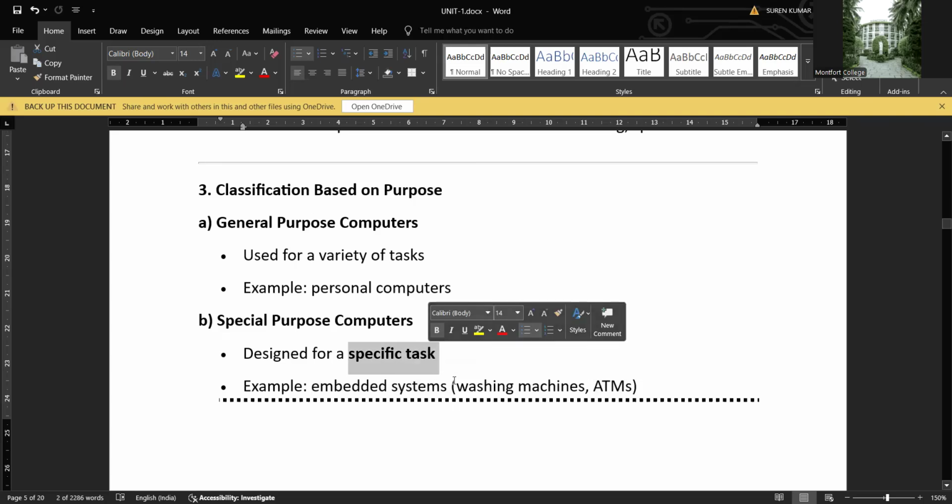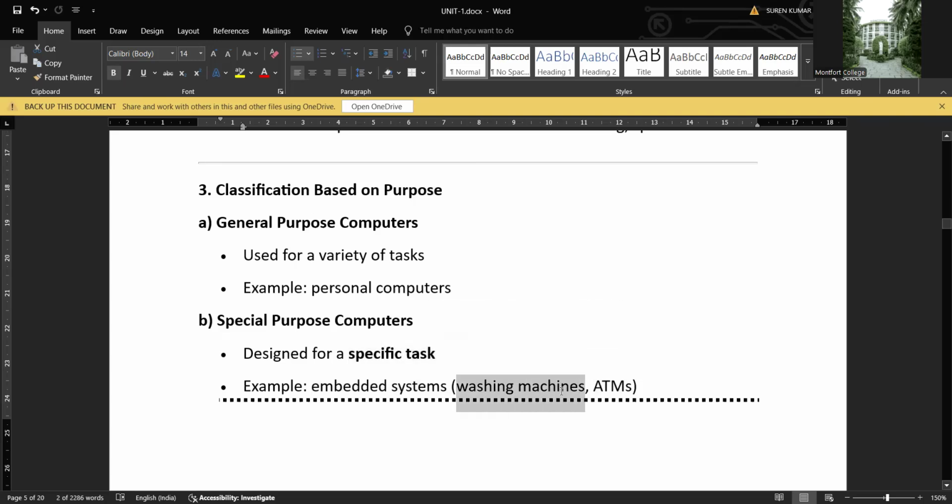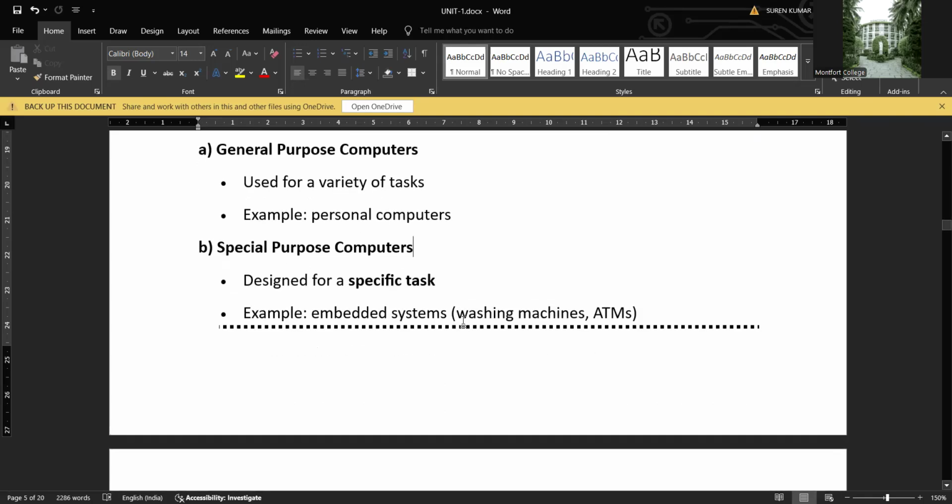See, with a washing machine, we can wash clothes. More than that, we cannot do anything. In a washing machine, we cannot withdraw money. We cannot calculate anything. We cannot perform an addition operation, right? Which means the washing machine is built for a specific task. This comes under purpose. All right, I think you understood all these things.